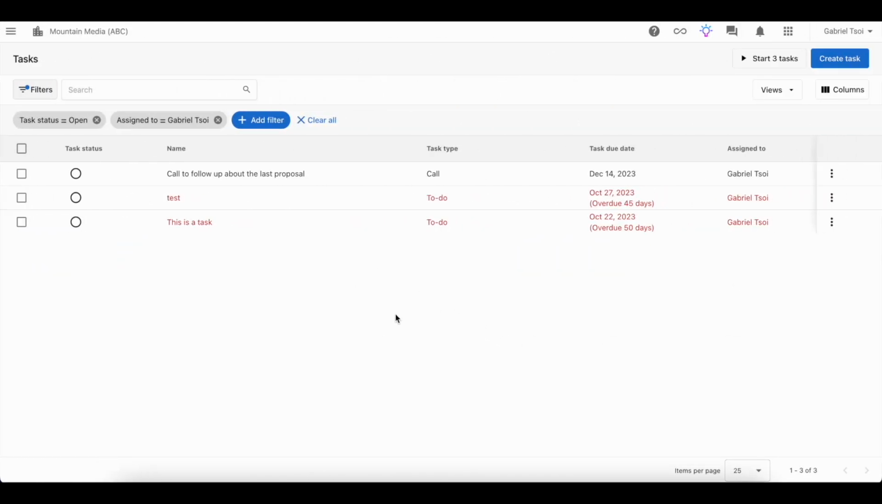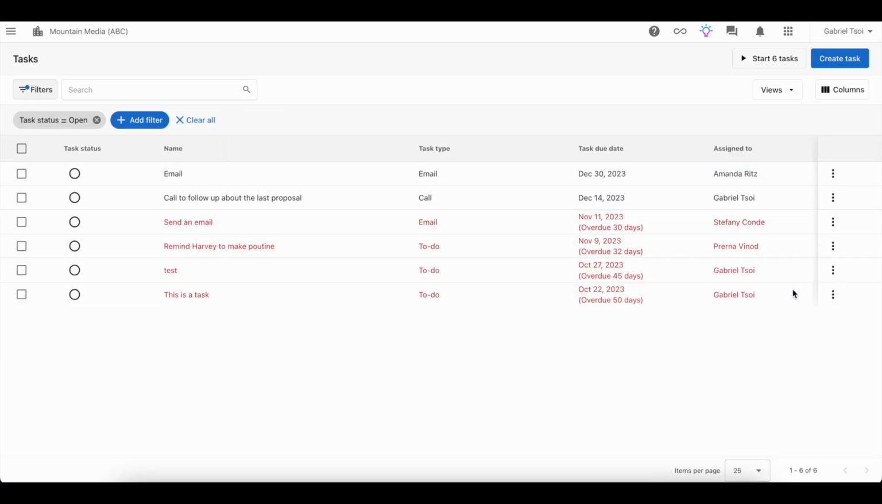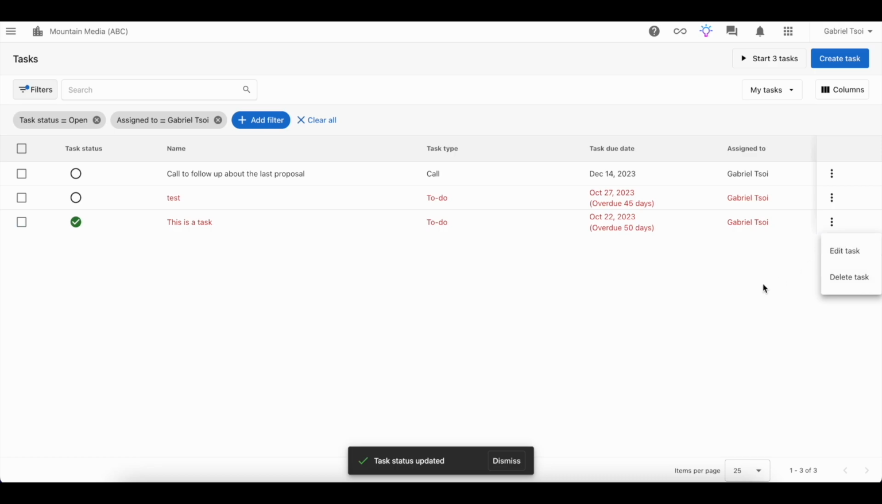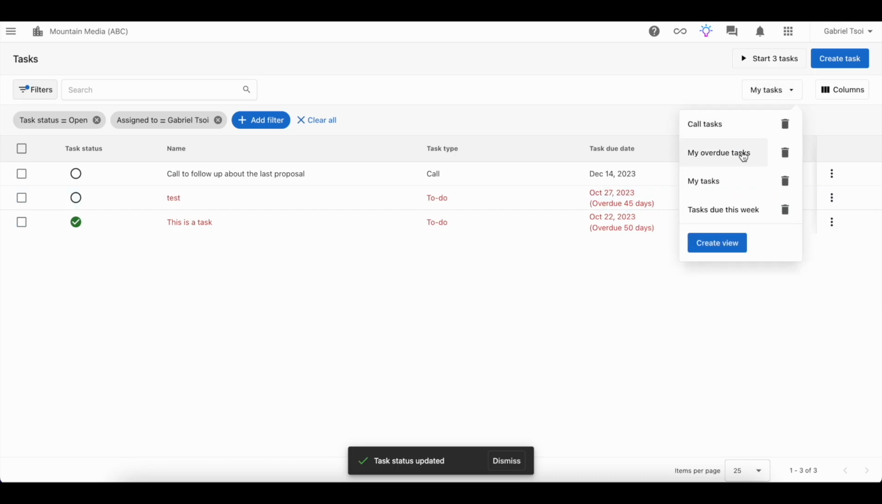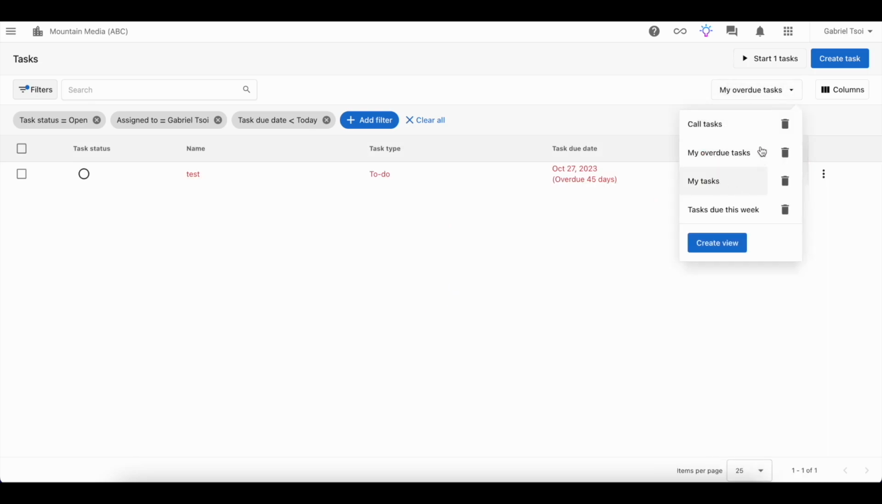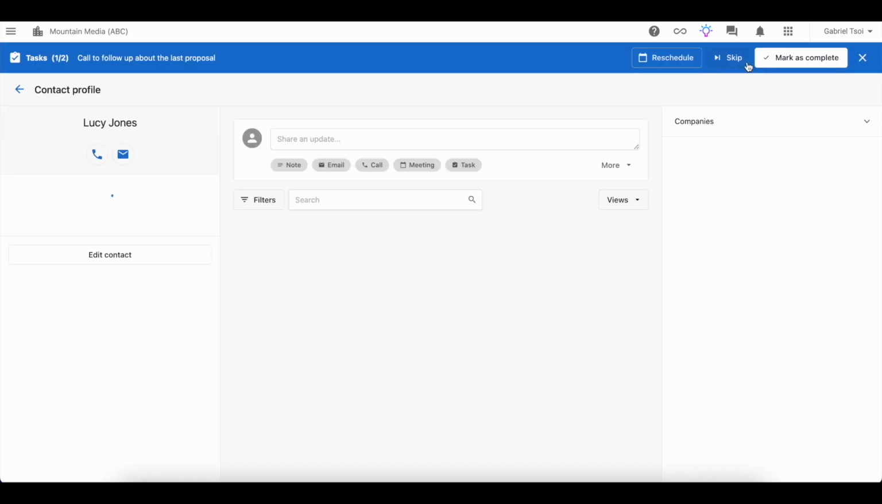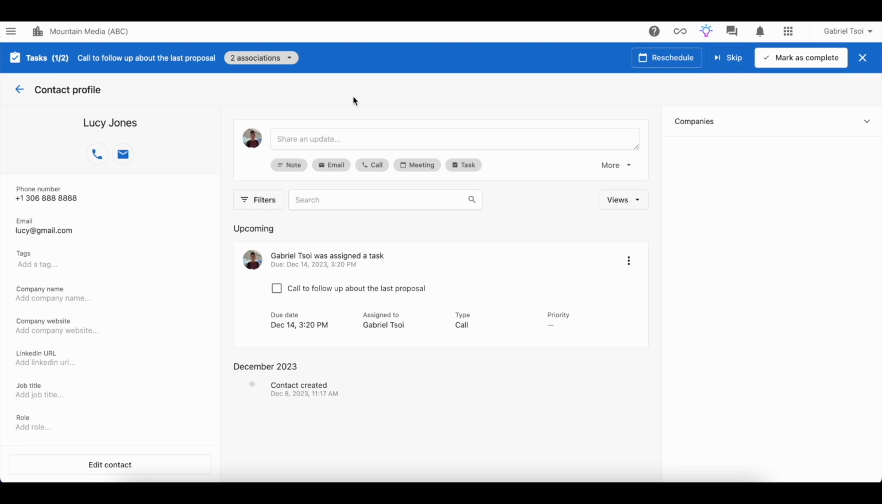This table displays all your open tasks by default, and sales managers can access their team members' workloads by inspecting the open tasks assigned to the team members. Here you can complete, edit, or delete tasks on the table. Plus, you can create customized views to filter tasks based on different criteria, such as tasks that are overdue, due today, or specific types like call or email tasks. When you're ready to tackle the task, just click Start Task, which will take you directly to the profile page, where you can focus on knocking out the tasks one after the other.